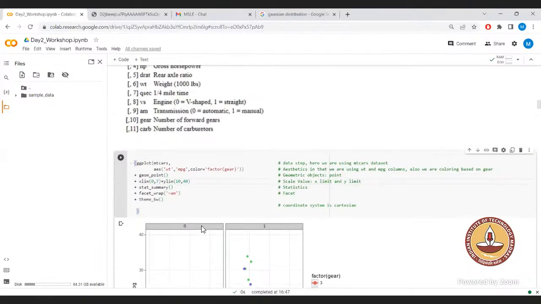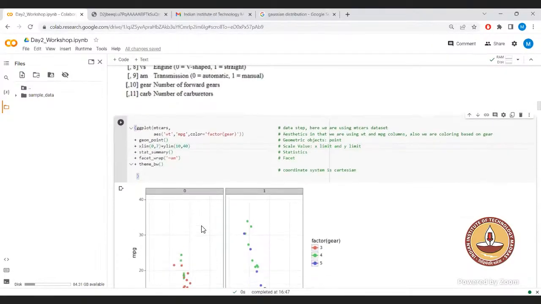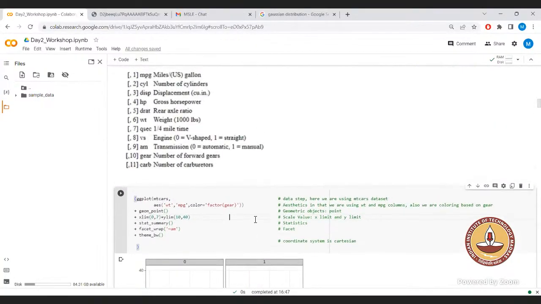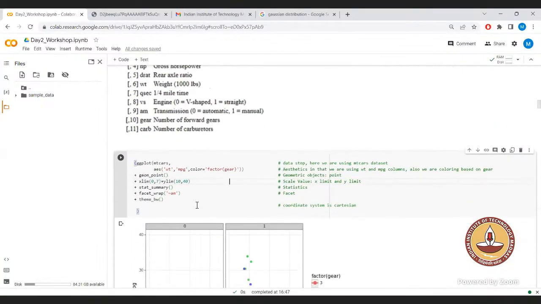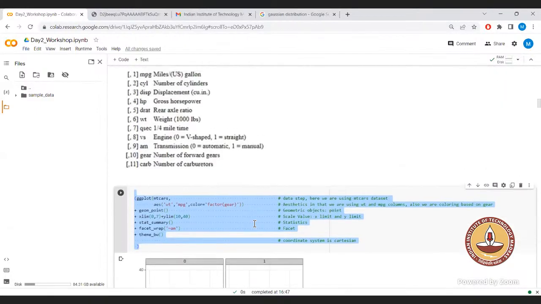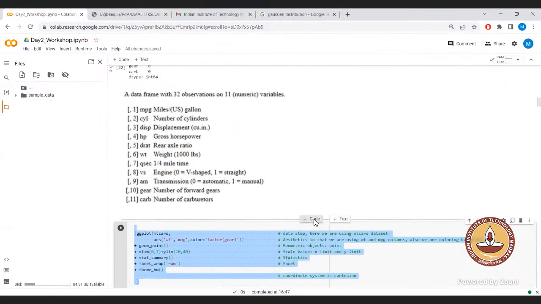Sir, if we want to select our system based on engine, whether it is V-shaped or straight, then what do we do in this code, sir? Okay. Yeah. Let me write it here only. Where is engine?